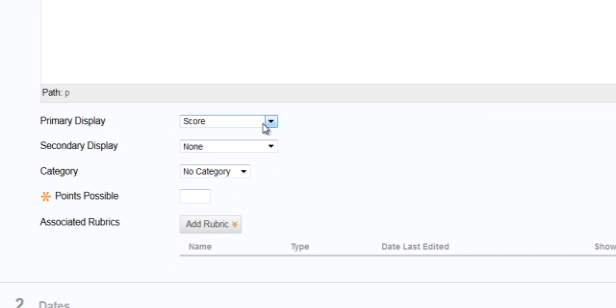Primary display you don't have to change. By default it shows a numeric score. If you want that to be something different, perhaps you want to show the letter grade or a percentage or incomplete, you'll choose one of these options. And in future videos we'll go over what those are, how those work.